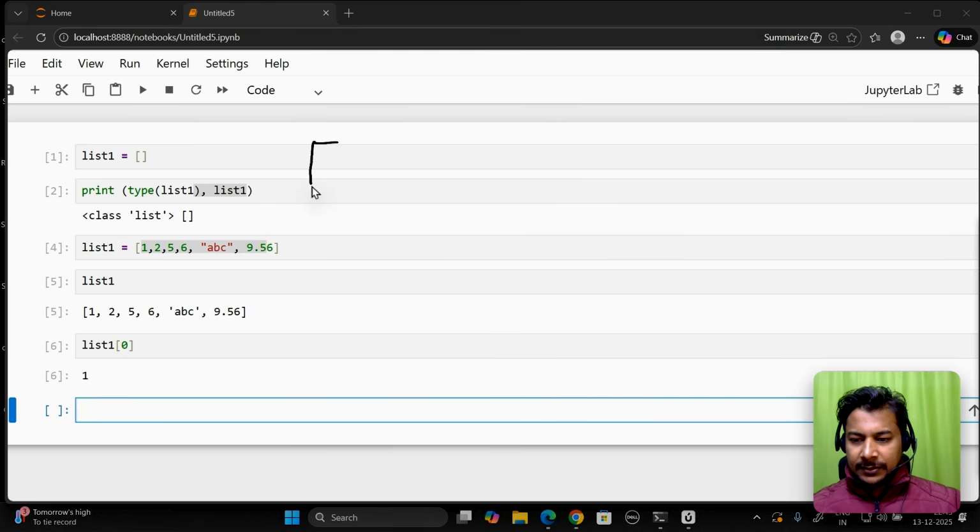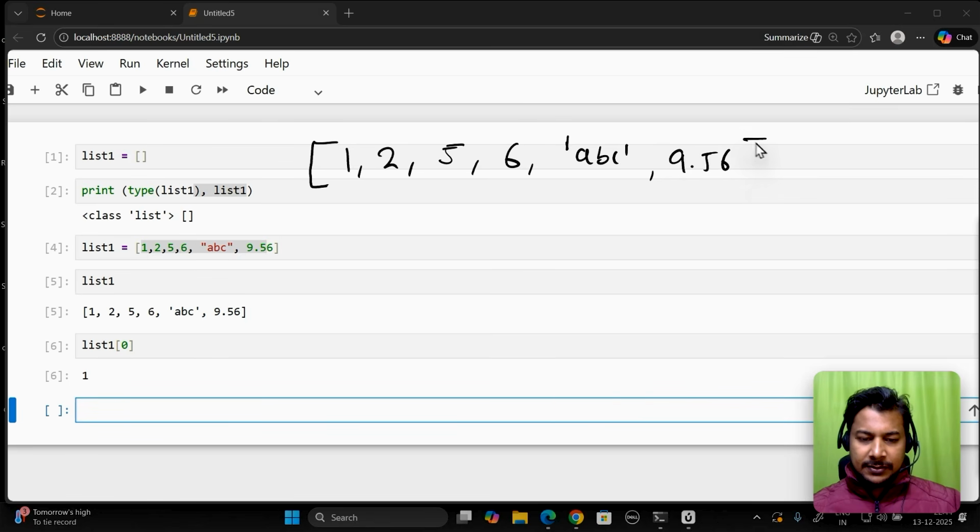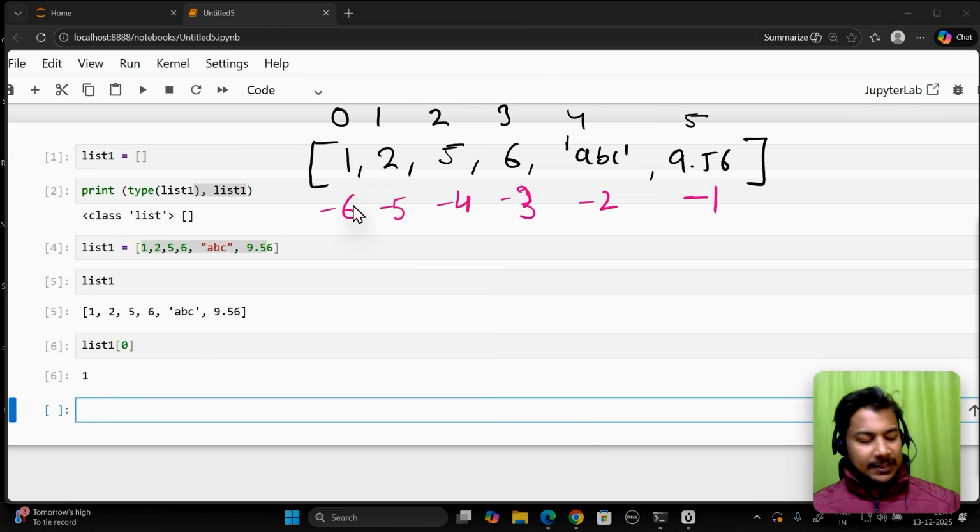So this is a diagram of list 1, 2, 5, 6, and this is a string A, B, C, and this is 9.56. So these are at number index. So this is indexing 0, 1, 2, 3, 4, 5. Okay, if I use minus indexing, so this is -1, -2, -3, -4, -5, -6. Okay, so this is the negative indexing.